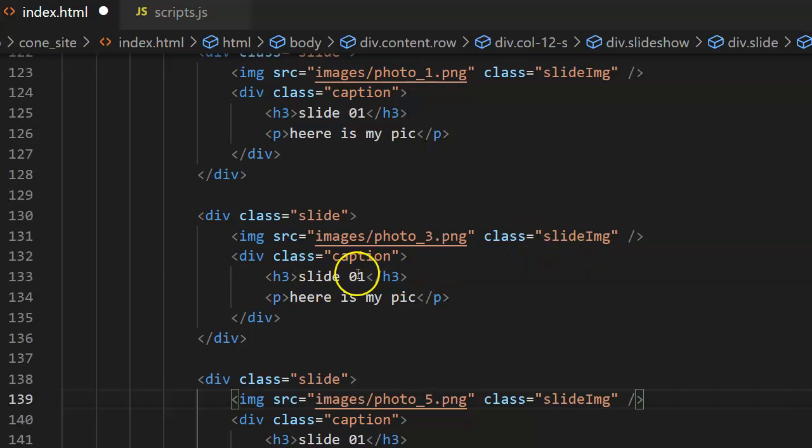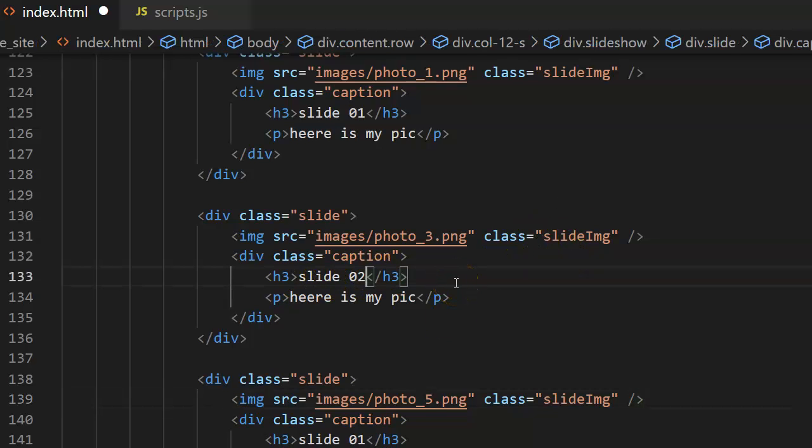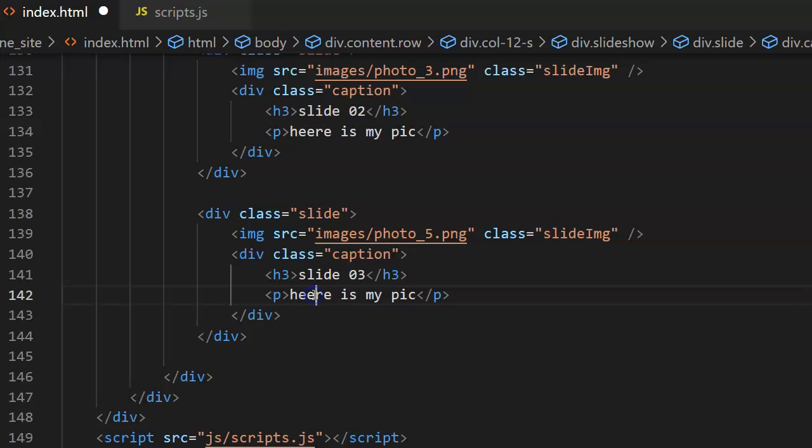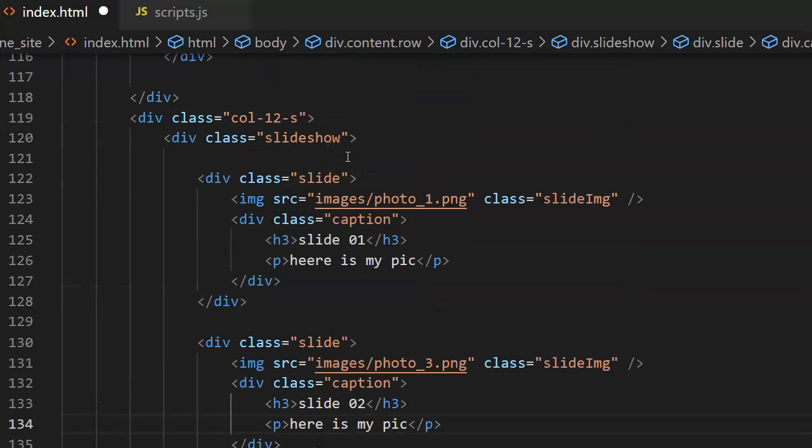That class can stay, and we'll just make sure this says slide 2, and that this one, let me scroll up so you can see it, this one says slide 3, and then I'll fix my spelling here. Here is my pick, so there we go. All right, so we have most of the basic components there.